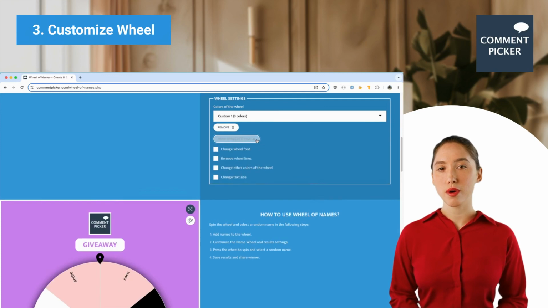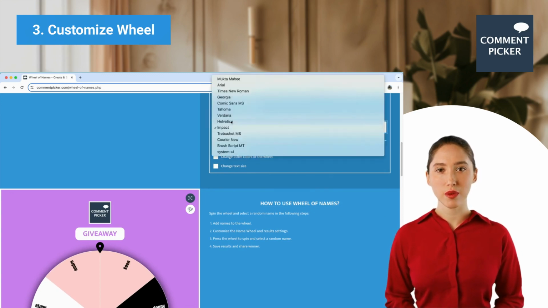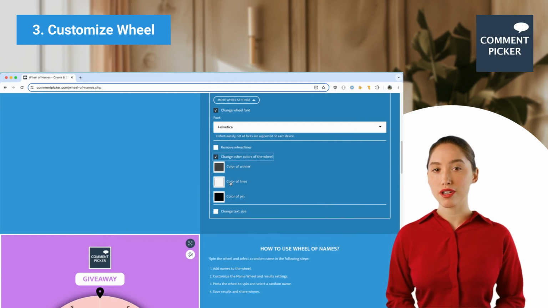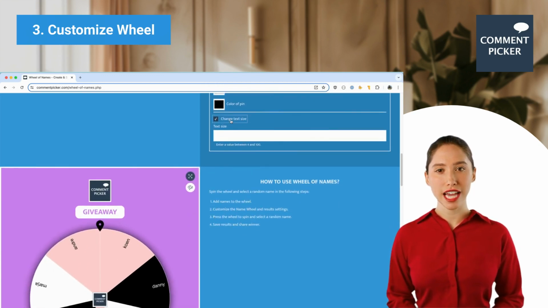If you press More Wheel Settings, you can further customize your wheel by changing the font, removing the lines from the wheel, altering specific colors like the color of the winner, lines, or pin, or you can change the text size. All these settings are saved to your browser for next time.